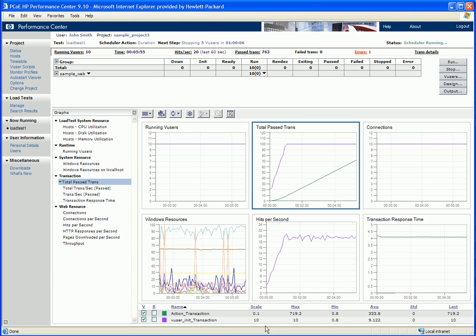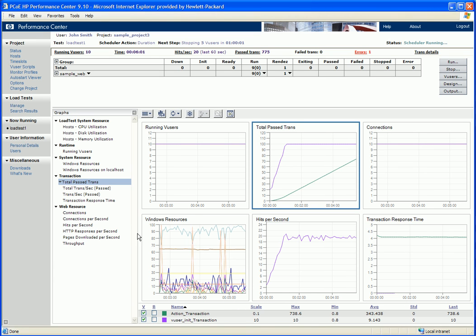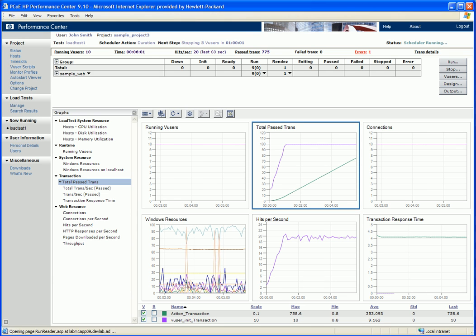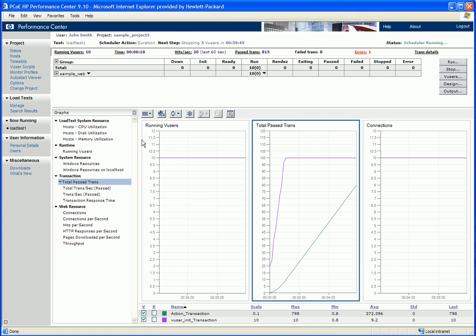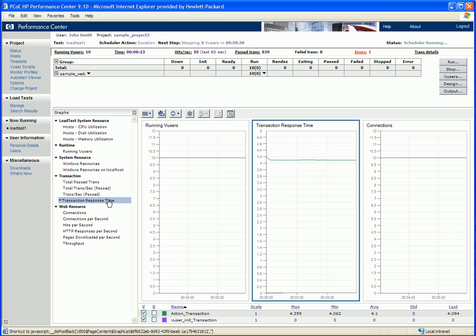Let's start customizing the online view by selecting a number of graphs to display. For now, we will display 3 graphs: running vUsers, transaction response time, and the Windows Resources Monitor that was defined for this test. To display 3 graphs, we select the 3-graph layout from the toolbar. We select the second graph, and in the tree, we select the transaction response time graph. The second graph now displays the transaction response time data.